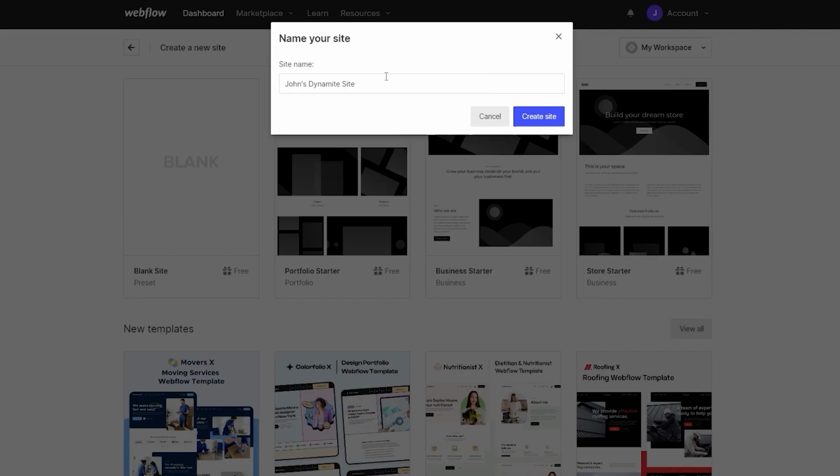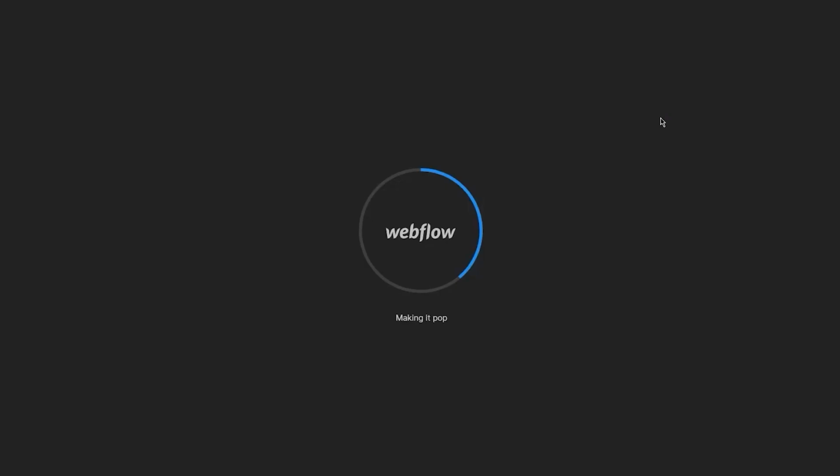So once you select it, you're going to choose the site's name. Once you've chosen the site's name, you're going to click on create site. Okay. Now, once you're here, we're going to be taking a look into Webflow's dashboard. So let me just wait for it to load up real quickly.